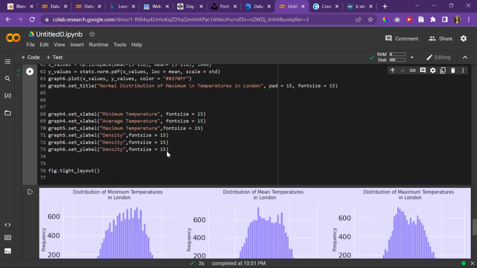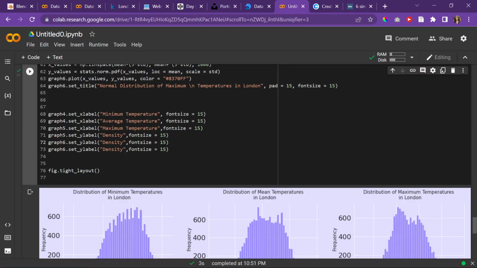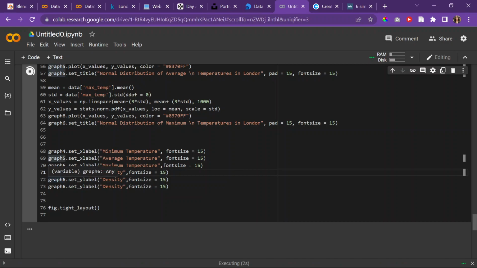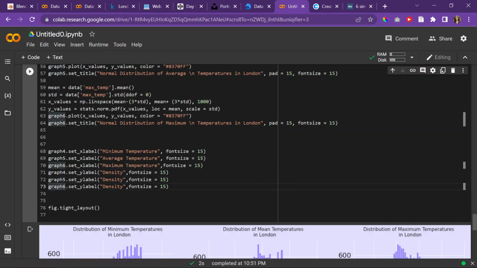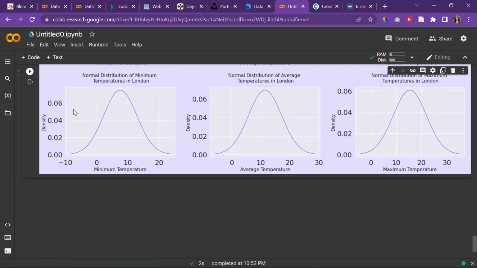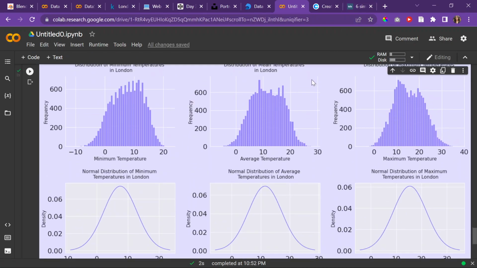Whoops, wrong one. Supposed to be Y. But why is it not showing up? For graph 6, the X label's not showing up. Graph 5. Oh, because it's supposed to be 5. And then 6. And then this is supposed to be 4, 5, and then 6. Okay, great. Alright, I guess that's fine.